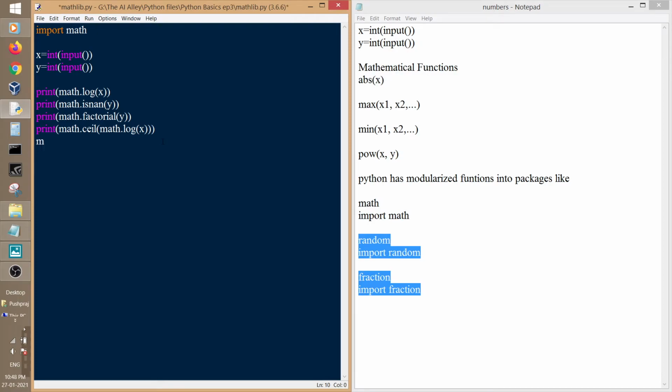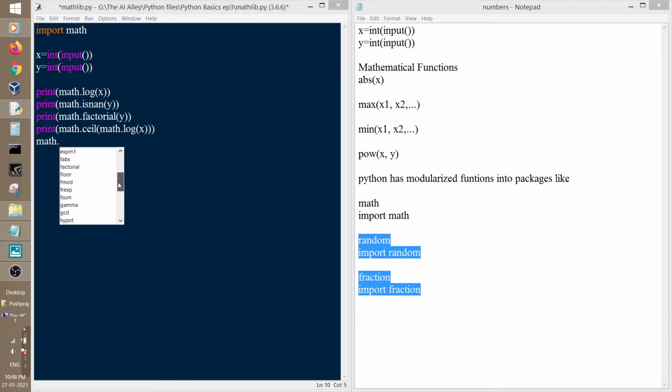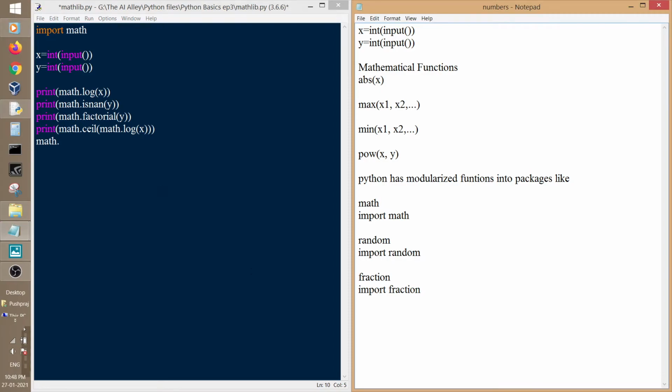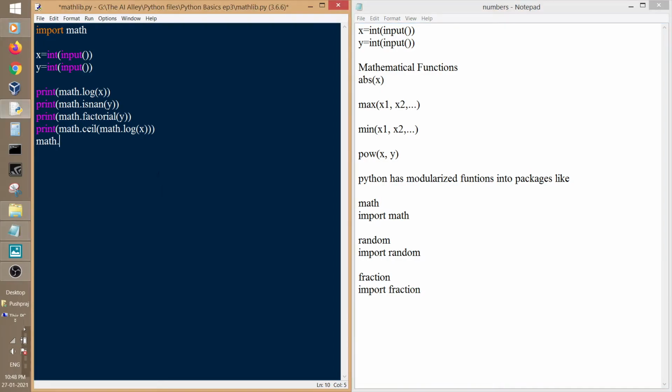So how to access these functions? Math dot is the accessible variable which you can use to access all these functions which are present in that package. The same goes with random and fractions. You can experiment with these different functions using different values.